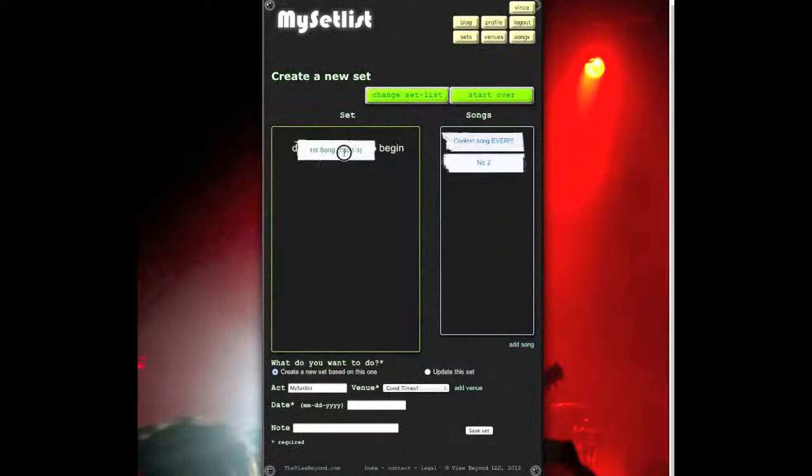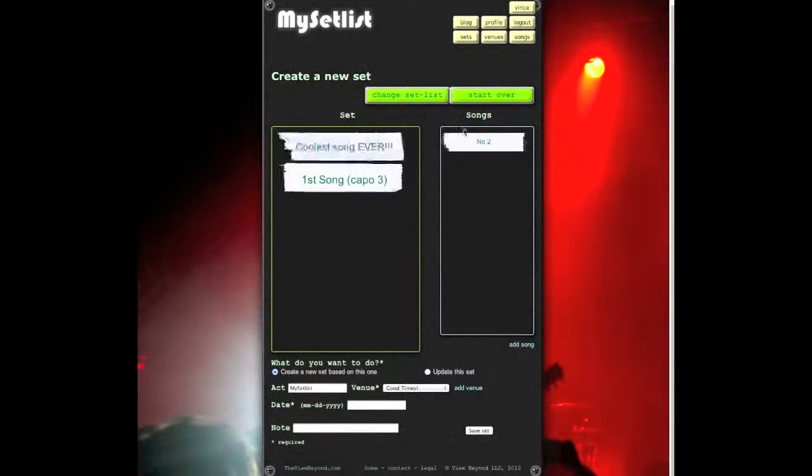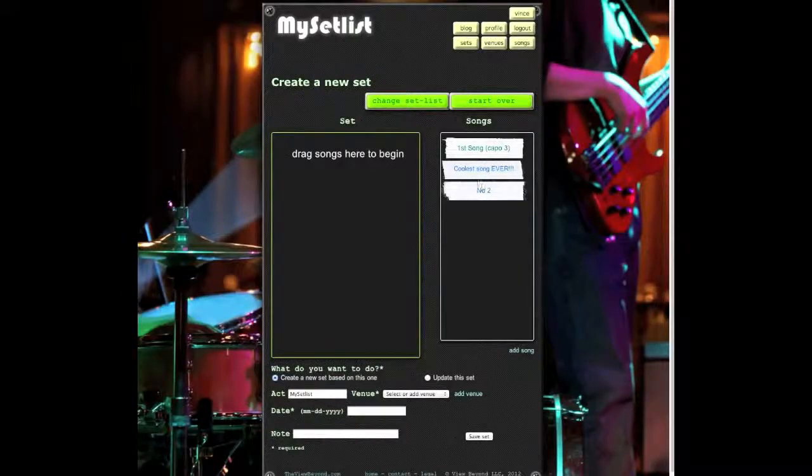So let's say we want to start with the first song, as we always do. And then we're going to play Imagine. And in the last of our short set, we're going to play number 2. So basically you've got your whole song library here on the right, and you've got your set on the left. You can start over. You could clear the thing there. It's going to just refresh this. So there's your songs back in there.